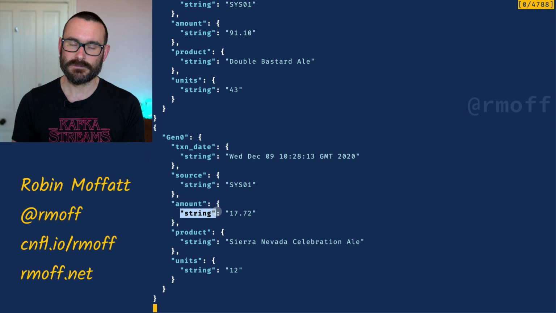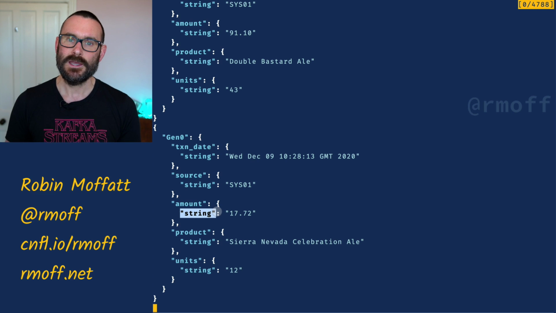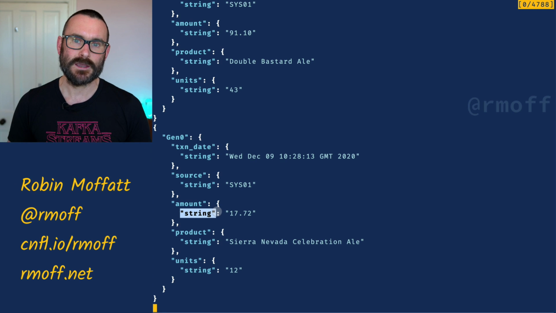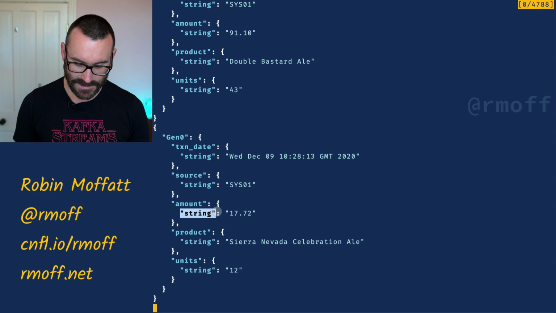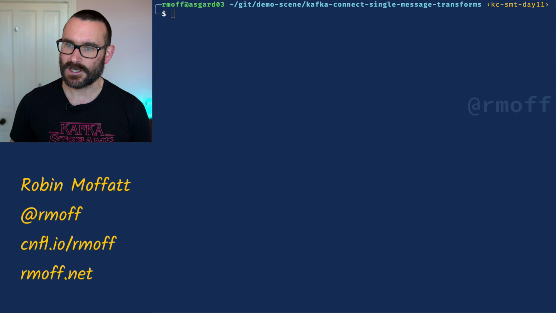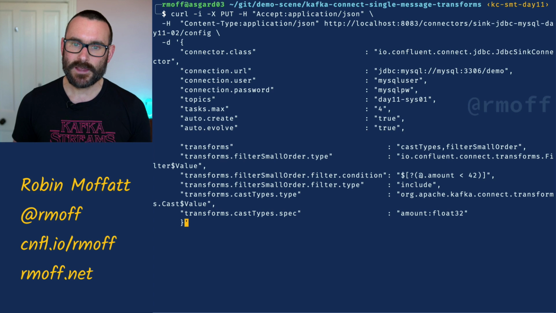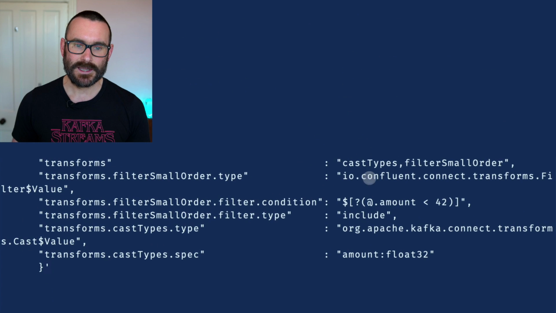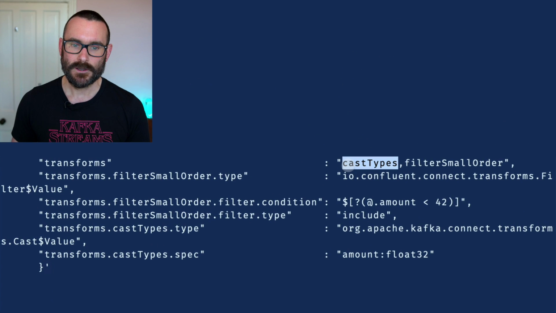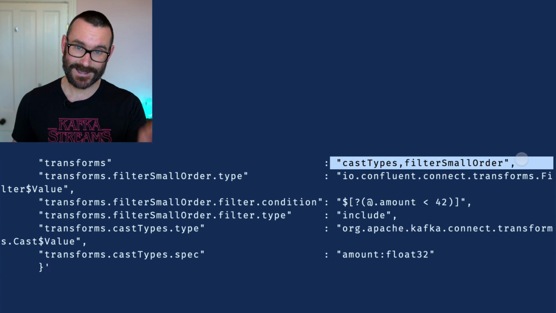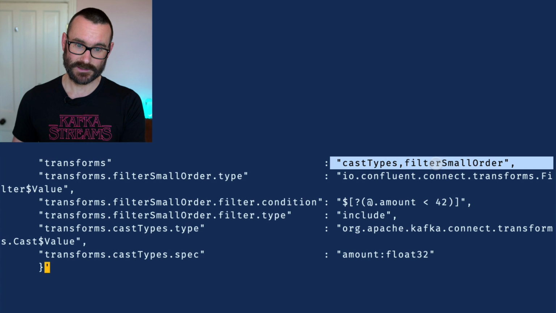And so the filter that we're using, that JSON path thing, if you try and compare a string and say if it's less than a numeric, that really doesn't make much sense. So this is where we daisy chain our single message transforms, and we daisy chain them like this. So we talked on a previous day about the cast single message transform. So what we're going to do is say, here is the data from the source topic. We're going to cast it first, and then we're going to filter it. So the order is important. The order says cast the types first, and then filter.